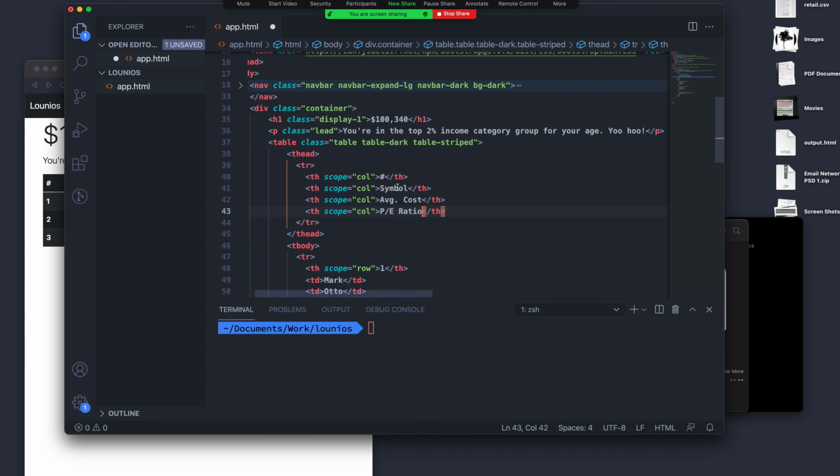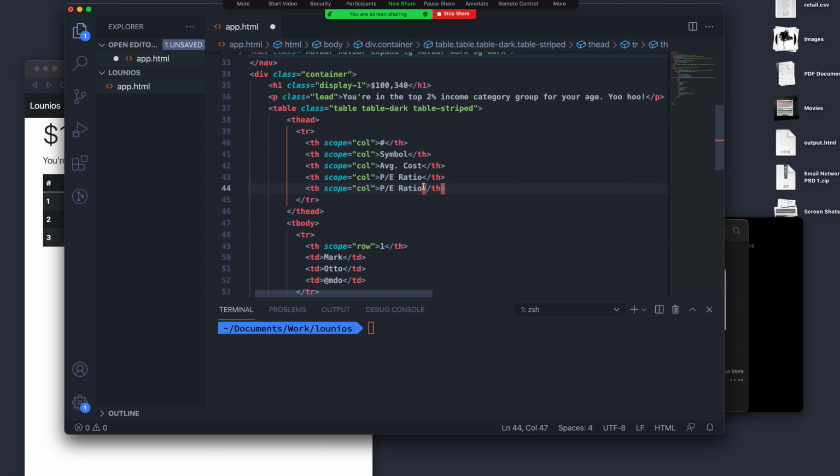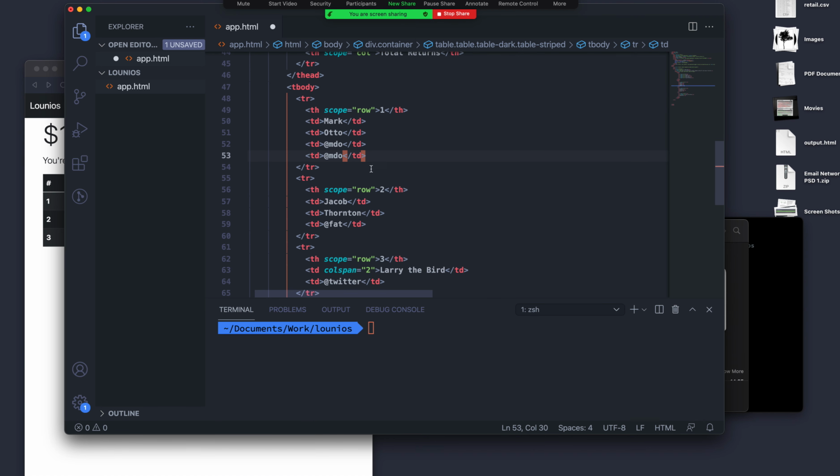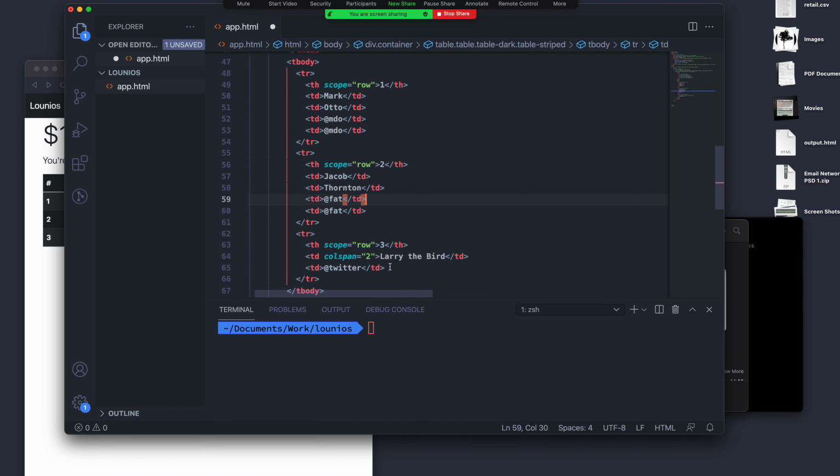I don't know, but let's just give it PE ratio right now. So you can have as many columns as you want. So I'm gonna go ahead and create another one. So I'm gonna have 4. I'm gonna say total returns so far. So I want to see what the returns are on that. So I'm gonna have symbol, average cost, PE ratio, total returns, and then I have a few rows here. So I will have to make sure each row has exactly 4.